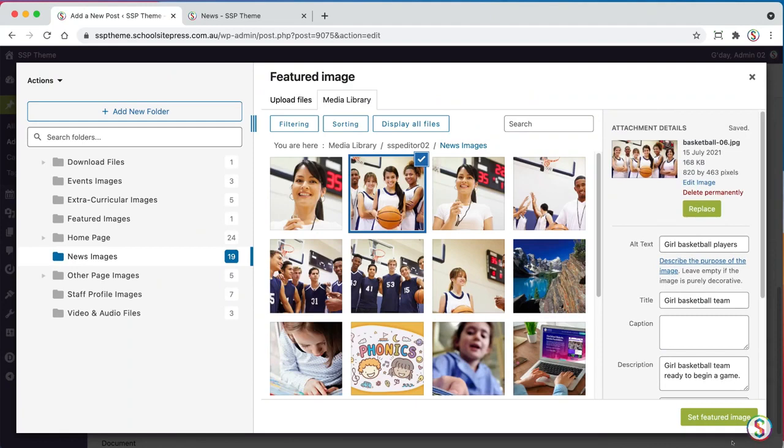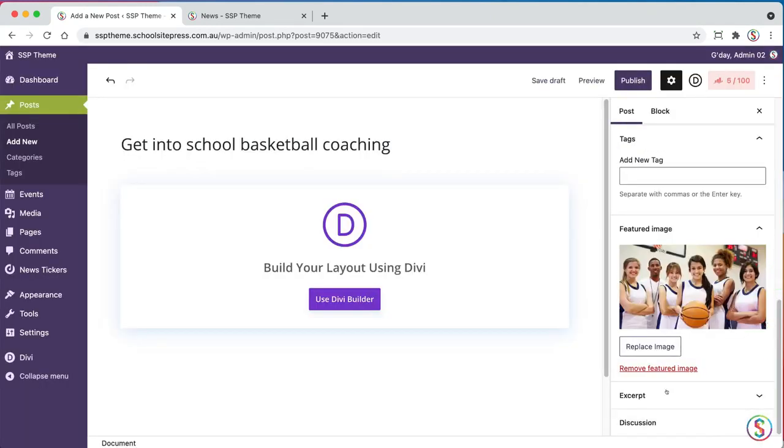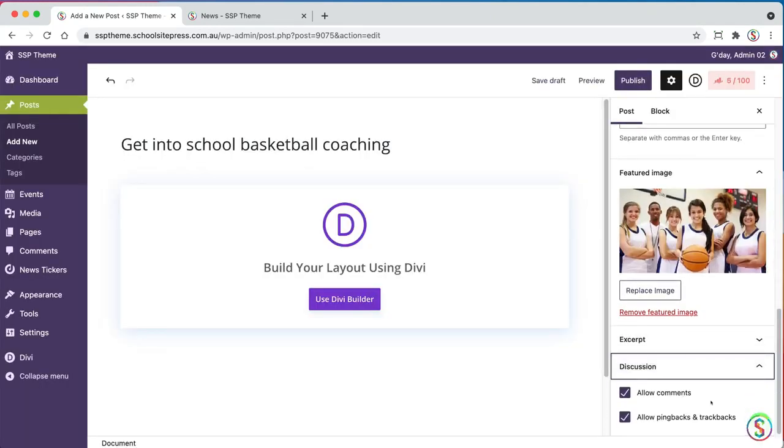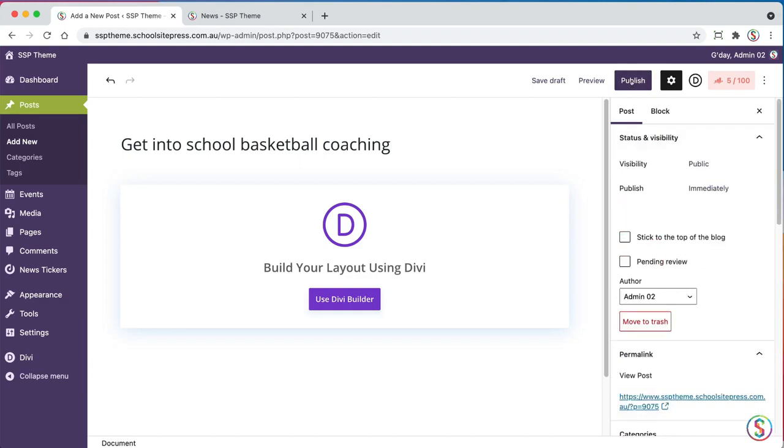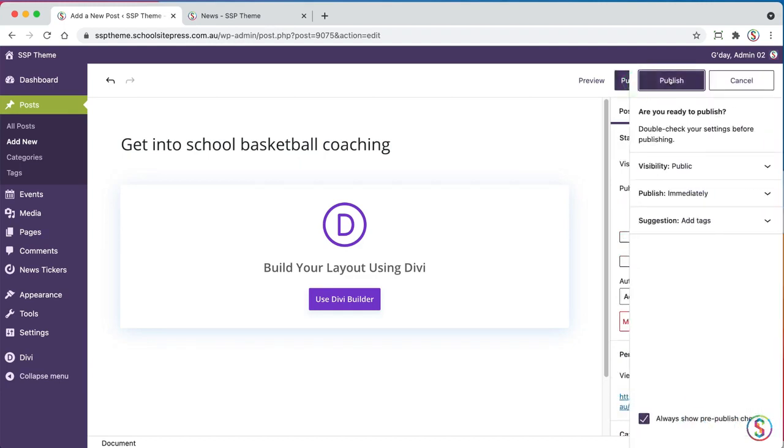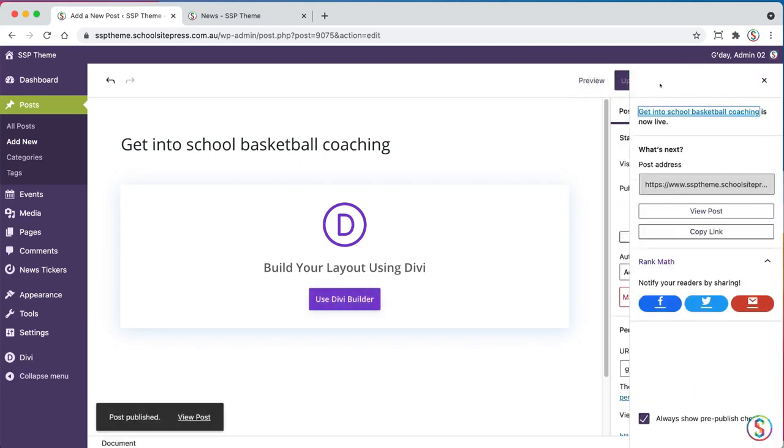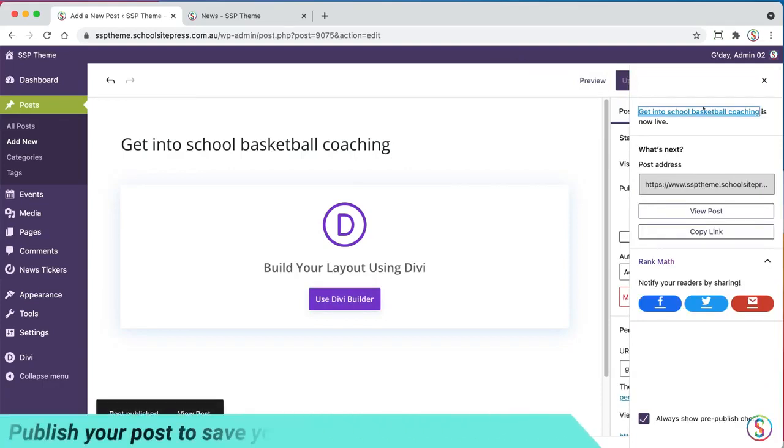Alright, so that's fine. So I'm going to set that as my featured image. We don't need to worry about excerpt or discussion. So we're going to allow comments if people want to do that, allow pingbacks and trackbacks. Okay, now I'm just going to click on publish. Now publishing it obviously publishes it to the website, and it saves the work at the same time.